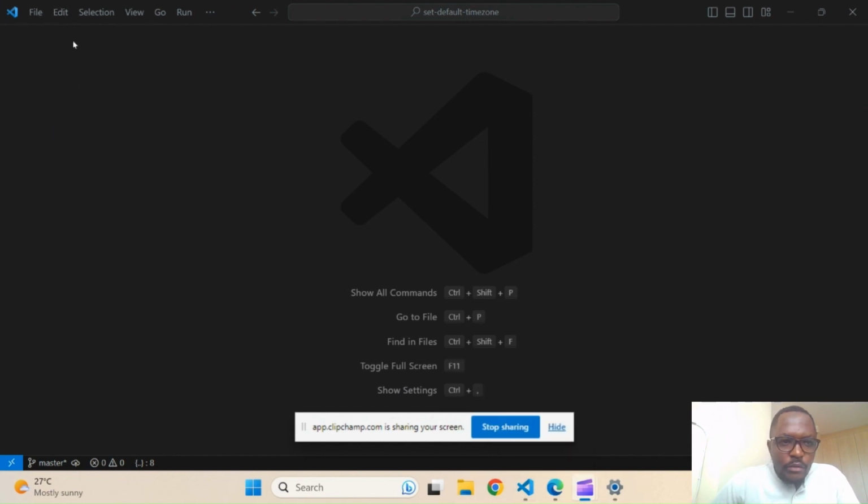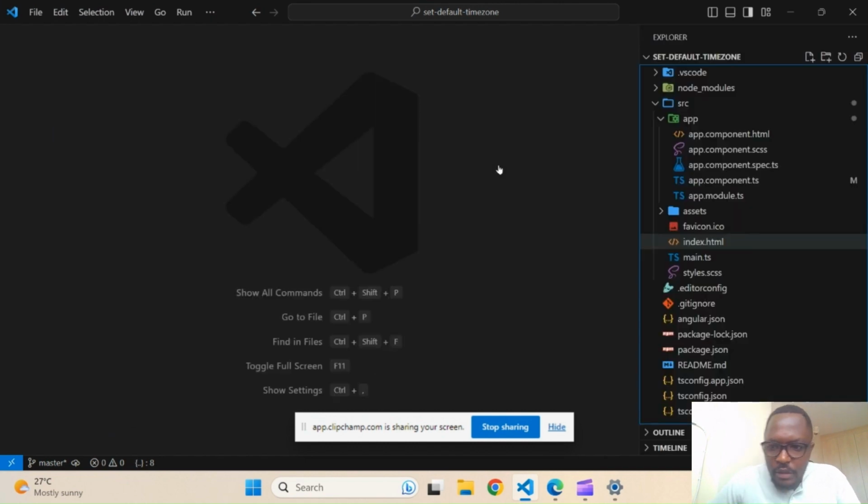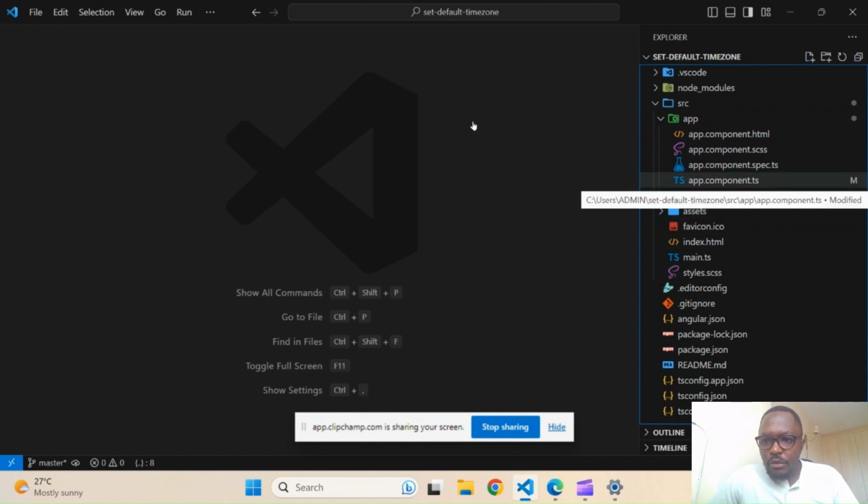So we'll come to our Visual Studio Code here. I've already installed the application. I've already created a new application here. It's called Set Default Time Zone. It's very simple to force it.